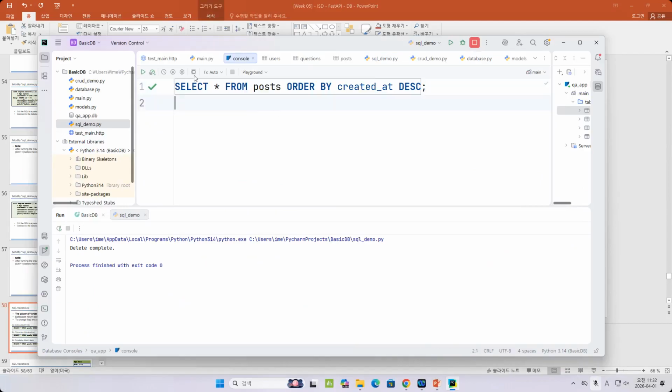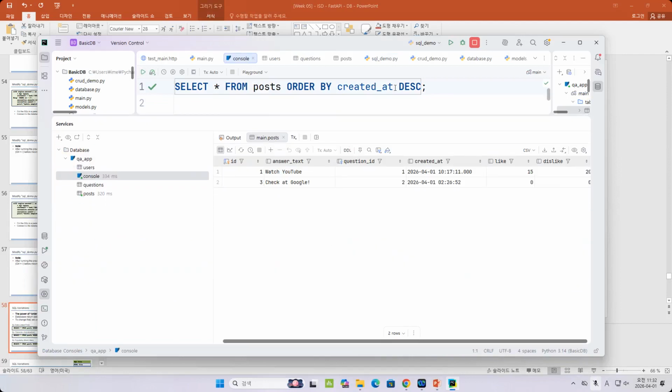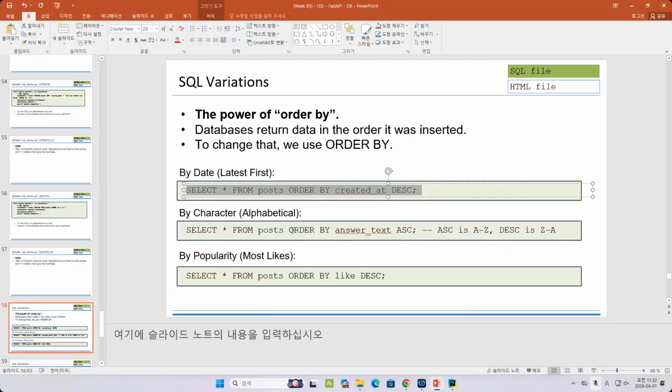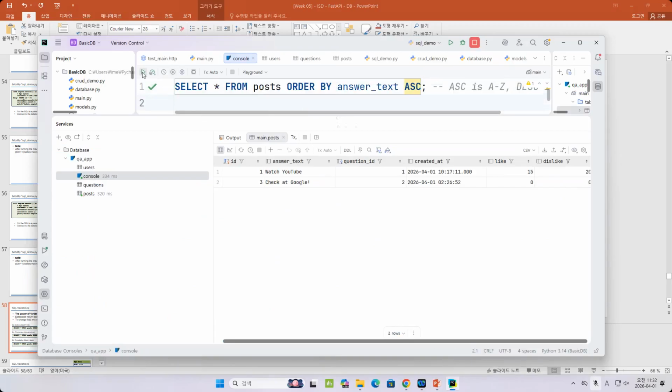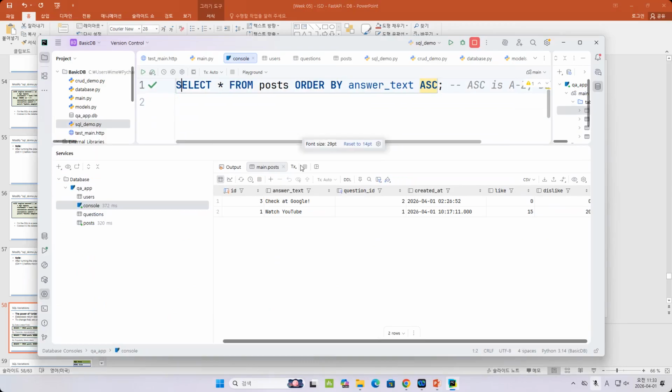You can check this one. I'm doing it in the console. So here, select from post order by created date. So this is sorted by the created date. Select star from post order by the answer text. So you can select based on the answer text. You can see now the order is from check at Google. C comes first, then W, even though the ID is 3. Okay.